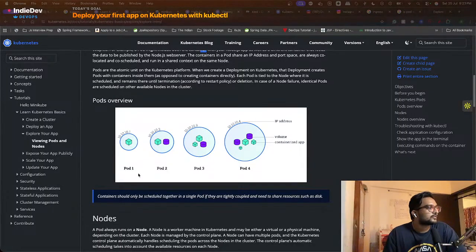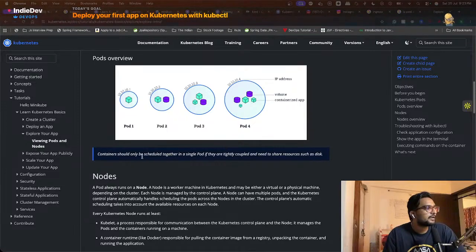So pods overview: pod 1, pod 2, pod 3, pod 4. So these are the IP addresses, volumes. So there will be multiple volumes as well, and the containerized app. Containers should only be scheduled together in a single pod if they are tightly coupled and need to share resources such as disk. So maybe all these three will be in a single pod.